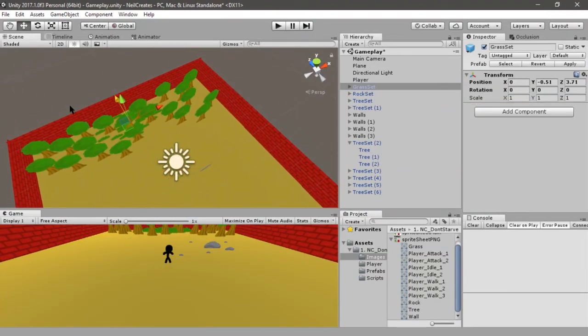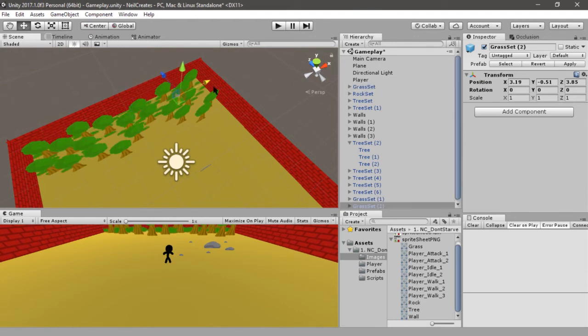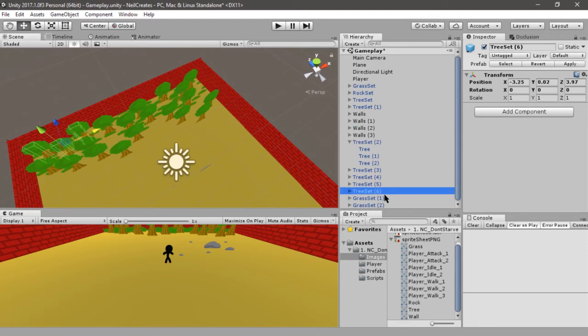Next, let's move our grass set there. Just duplicate the whole set a couple of times. Yeah, it's okay if you pass the wall. It's fine.